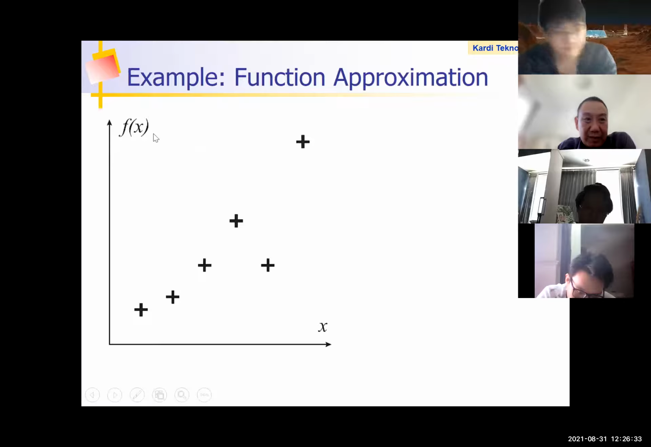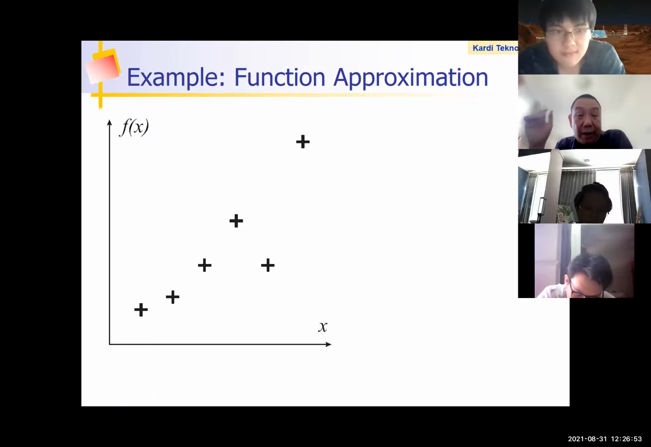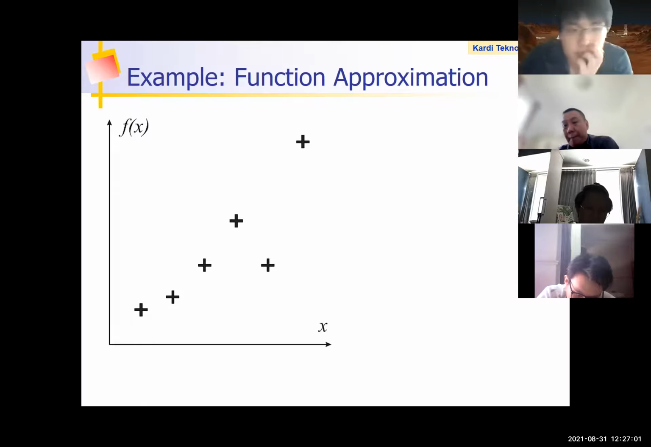Okay. So say I give you an example here. Say you have an input x and output f(x), and the plus symbol dot here represents the data. My question to you is, what is the function to approximate this data? What will be the best function to approximate this data?